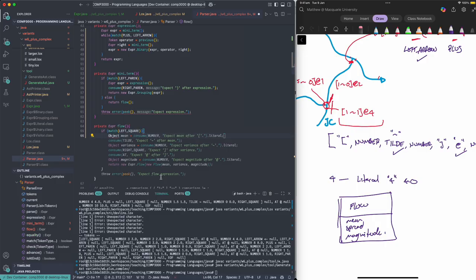Now pull in the number, which is consuming a number. Good. And grab the literal out of that token and use it. Don't know that I have a literal out of that token. Then I consume a tilde and complain if I don't have it. Then I consume another number. Then I consume a square bracket, and I consume an @ and I consume another number. And now I've got everything I need to return the new flow.